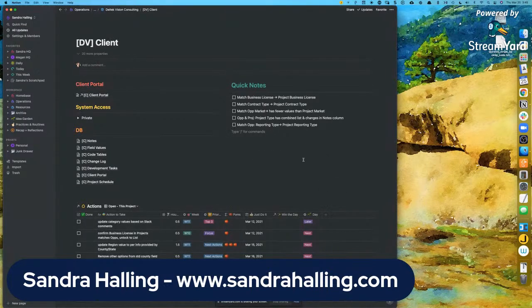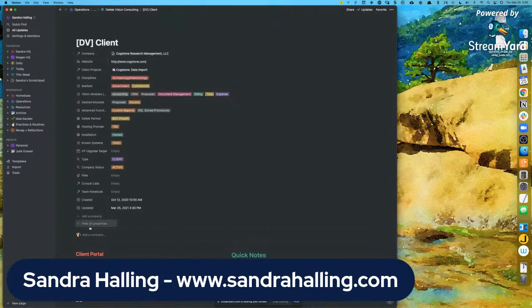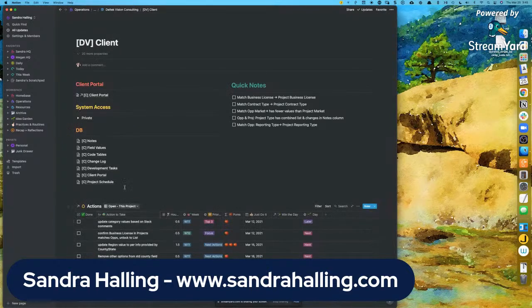So this is one of my more complicated corporate projects that I managed here in Notion, and it's a mix of different things. So I'll do my best to walk through this in a linear order. At the top here, you see I've got quite a lot of properties in there, which help me track all kinds of details about the project.